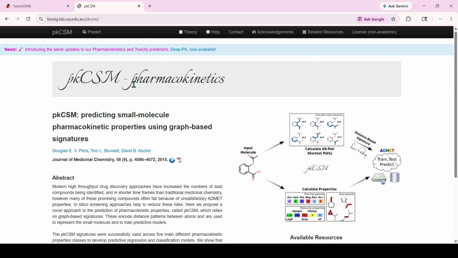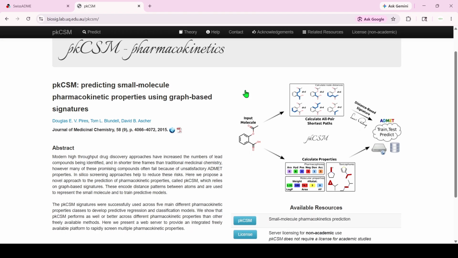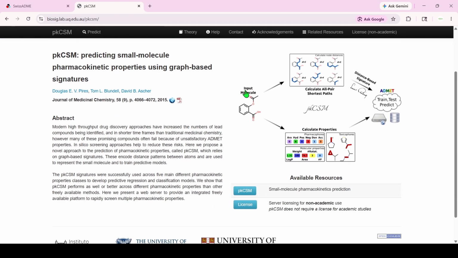Now let's move ahead for PKCSM analysis. So it is a workflow. You can say it is a workstation, or you can say home page of PKCSM. So you can just go through the theoretical part. If you click onto the theory, you will get one PDF file, so you can easily compare the result for those different models that they have produced here.